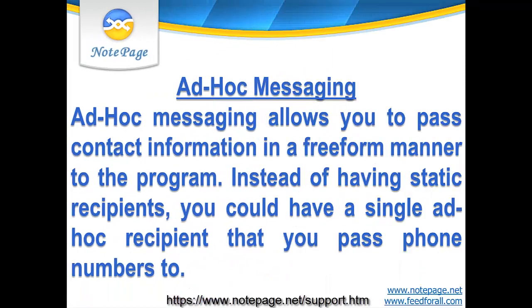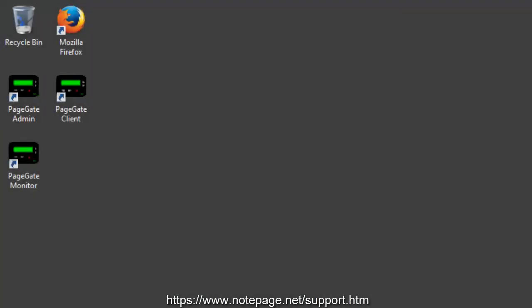However, you can also have an ad hoc configuration where you pass the contact information in a free-form manner to the program. Instead of having a static recipient that ties a name to a number, you could have a single ad hoc recipient that you pass a phone number to. This allows you the ability to send to any number you want without needing a static recipient in the list to represent that phone number. There are a few ways that ad hoc messaging can be implemented with the GetMail module, and they all require an ad hoc recipient, so let's start there.